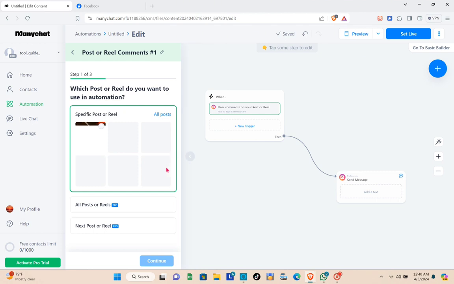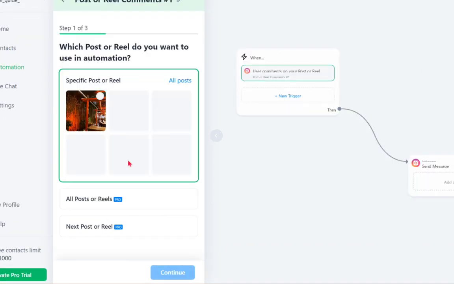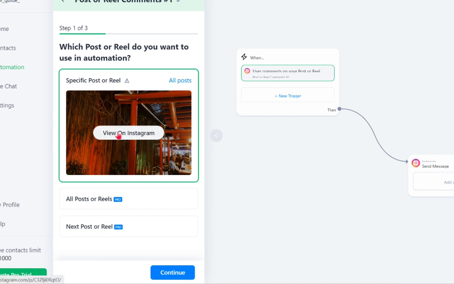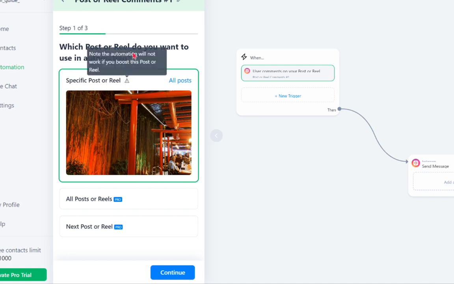For example, I have one post on my Instagram, so you just have to select that and then click on continue. Okay, which post or reel do you want to use in the automation? For example, this one. After that, click on continue. You can also select all posts or reels, or the next post or reel. Of course, you have to subscribe to a pro plan in order to access these features on Manychat. Now just click on continue.